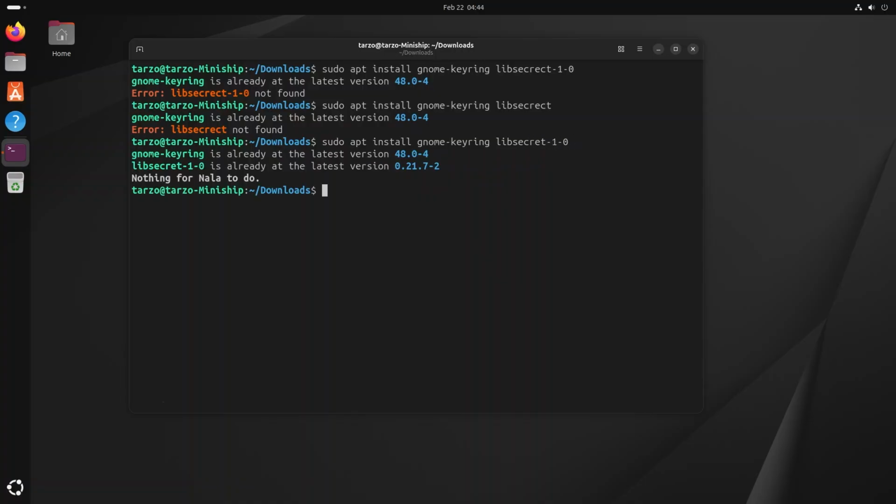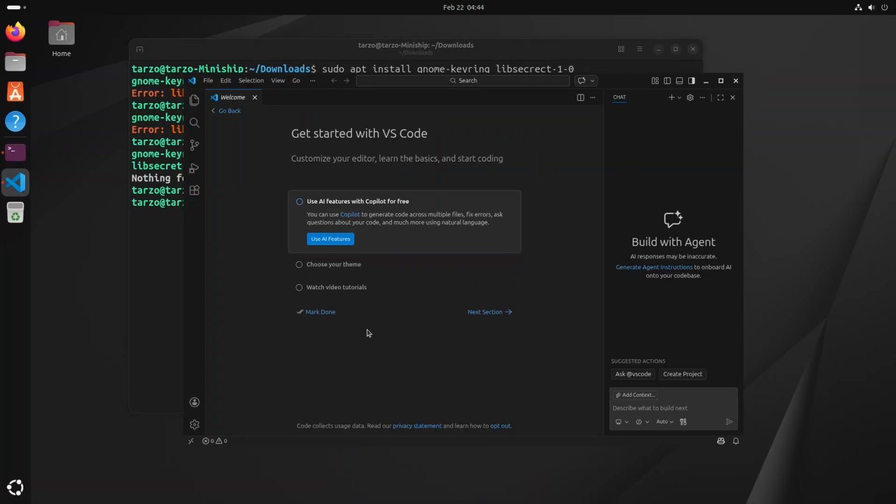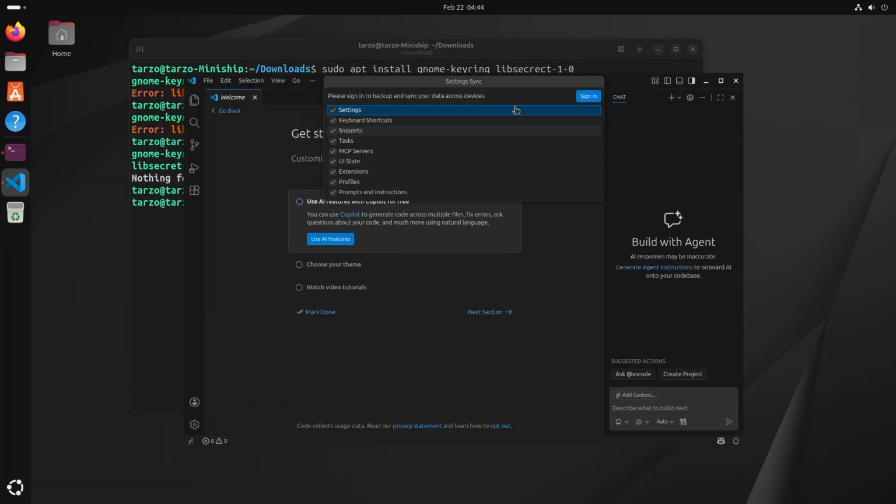Okay, so it is there, and we can do code --password-store=basic. We have to give it a password, so let's just go with basic for now, and let's see if the issue comes up again. Is it coming up? Let's go to backup, sign in. Okay, the issue is not there anymore.